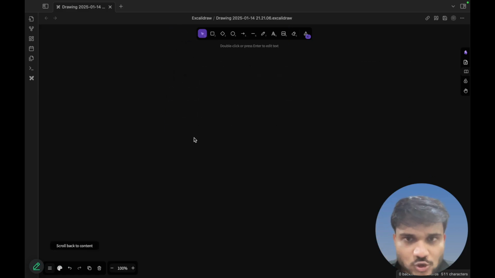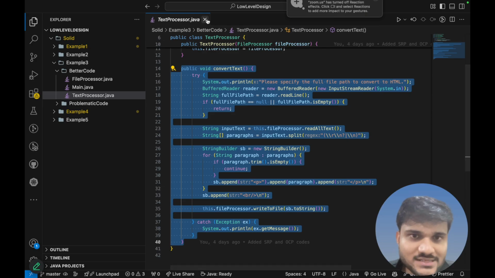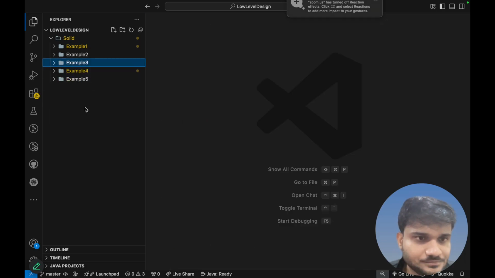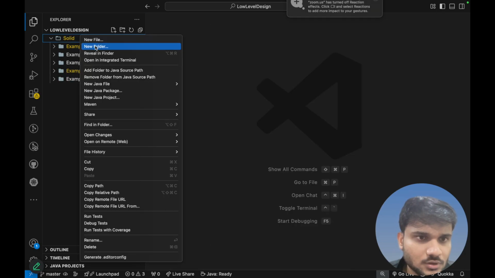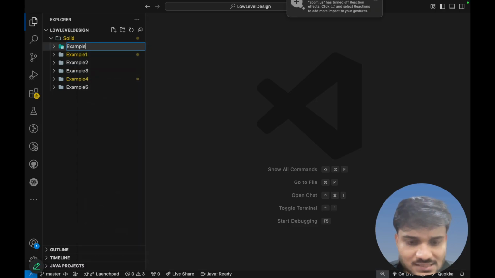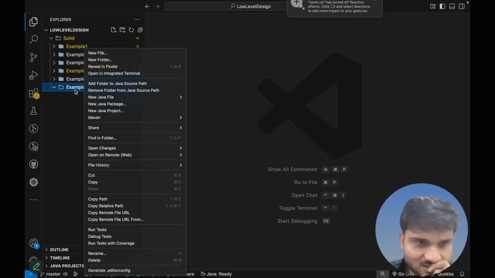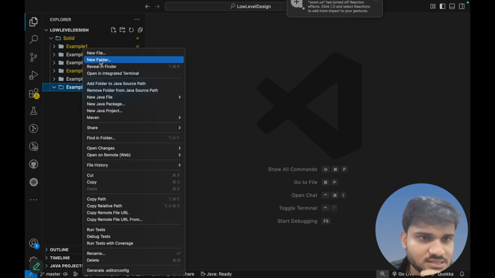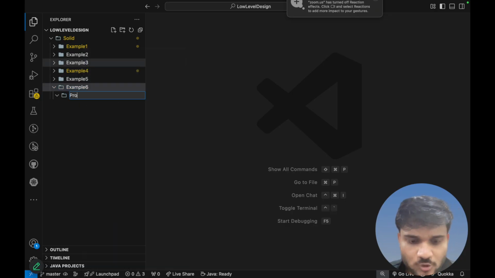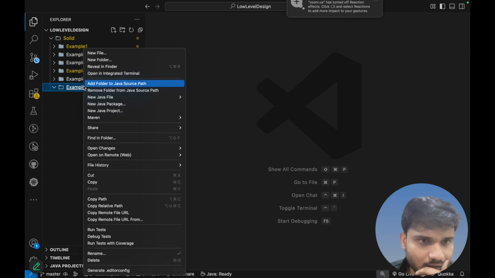For example, let's say you are making a payment system. New folder, example 6. The chess example I have not added here. This one I will add later, because the chess example needs a lot more interesting stuff. But let's say I'll add a problematic code, and I'll write a better code.